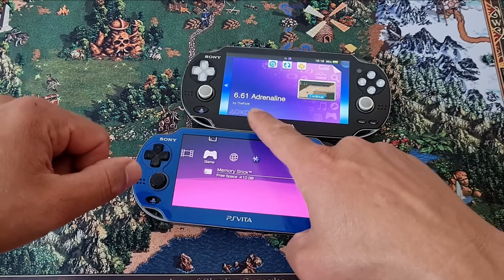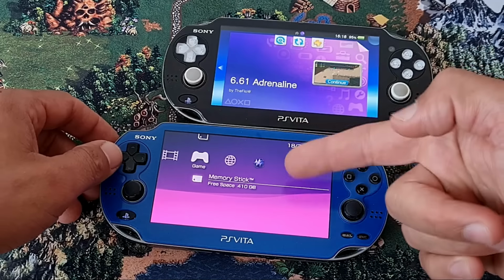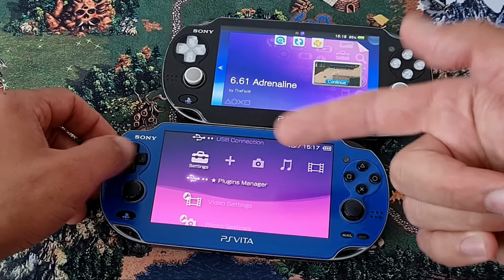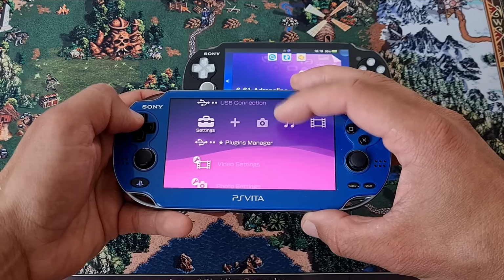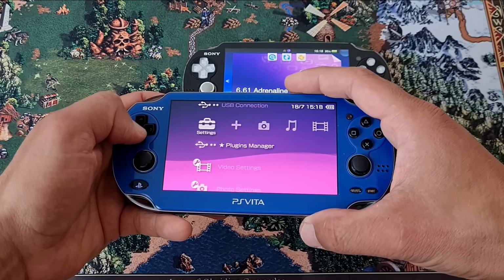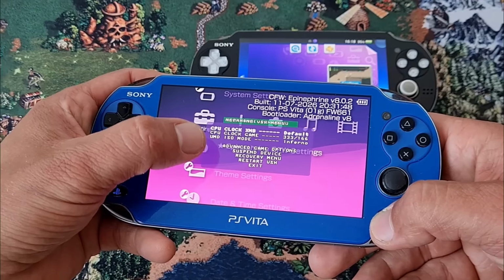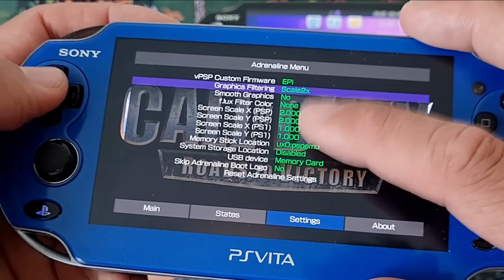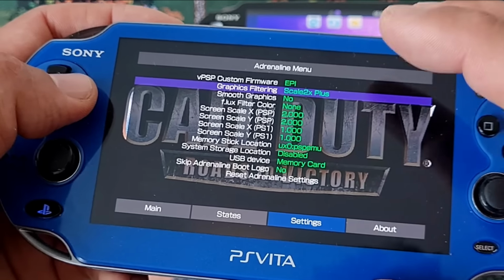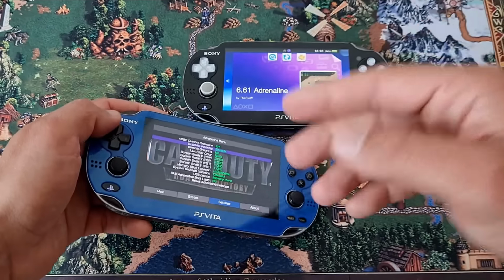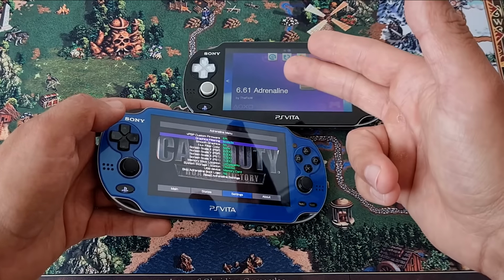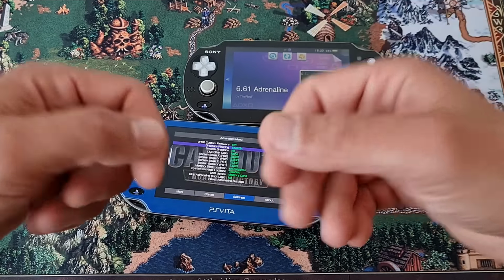Huge new update for Adrenaline is here. Adrenaline being the application that makes PSP out of your Vita. There is a brand new plugins manager inside your cross-media bar, as well as brand new custom firmware settings, brand new VSH menu, and most importantly, brand new screen filters. Today we are talking about what's new, what to look out for, how to install it, and all in between.